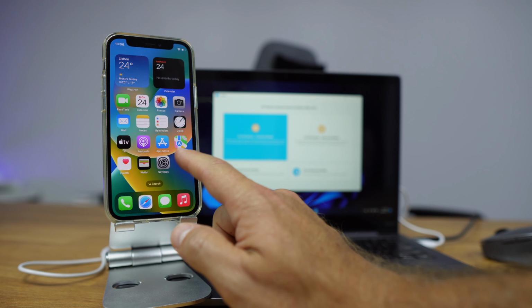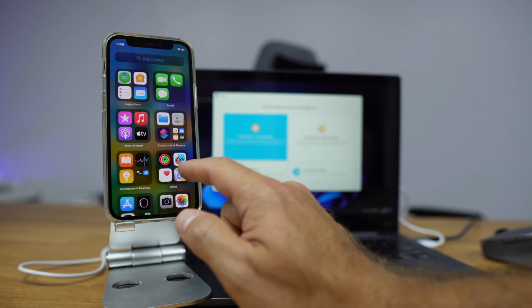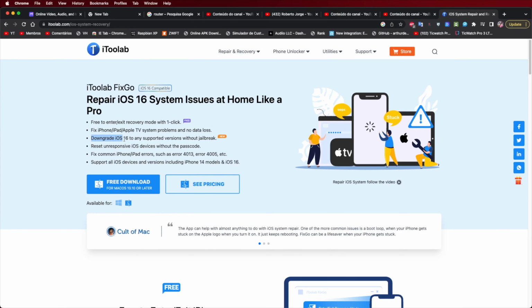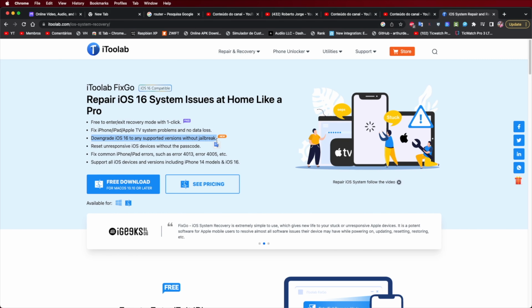So my curiosity now is more on downgrading iOS, because I had 15, I had to upgrade to 16 to make the first standard fix, but I would like, as i2Lab states now, that it's capable of downgrading, to test that. So as soon as I'm able to downgrade from iOS 16 to 15, I will share that with you.